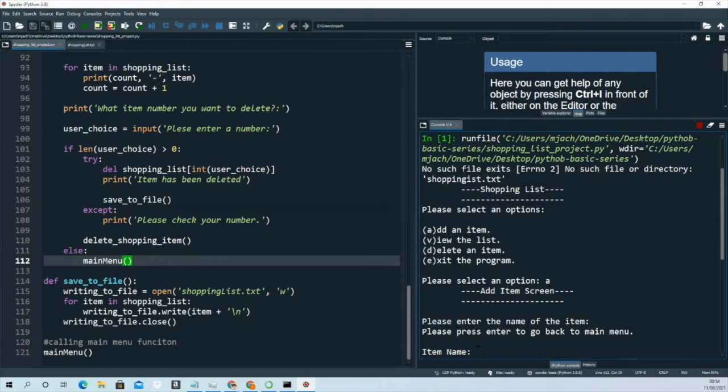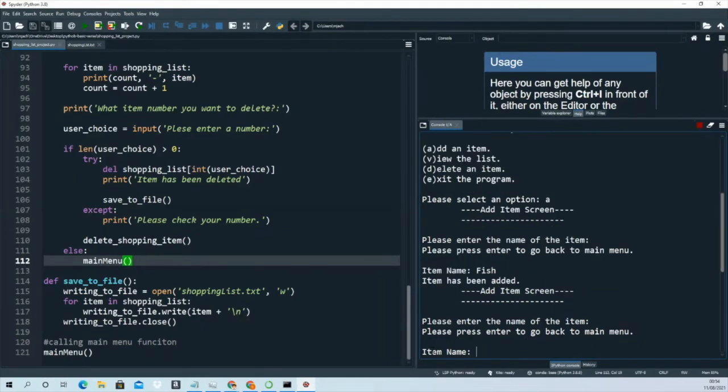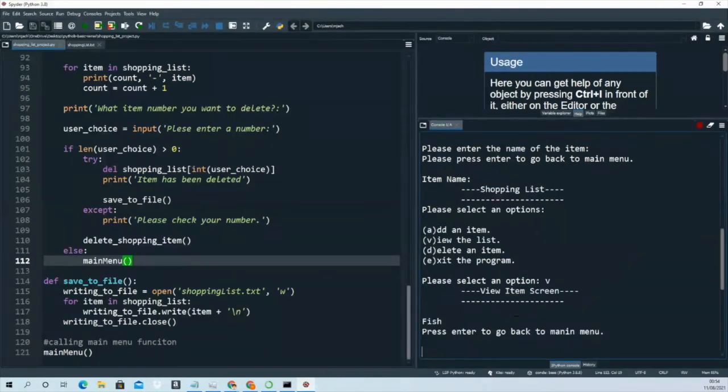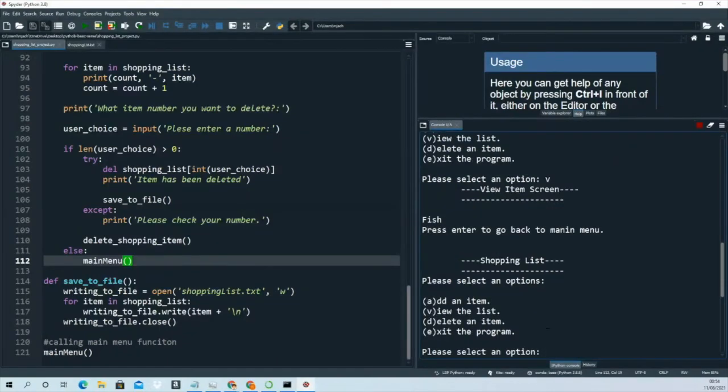So let's say we want to add fish. See the add item screen, the item name fish, item has been added. Again the same screen is coming back. If you want to go back to the main menu, you go with the main menu, so enter to go to the main menu. And if you want to view, the view screen shows the fish. If you want to go back to the main menu, press enter.